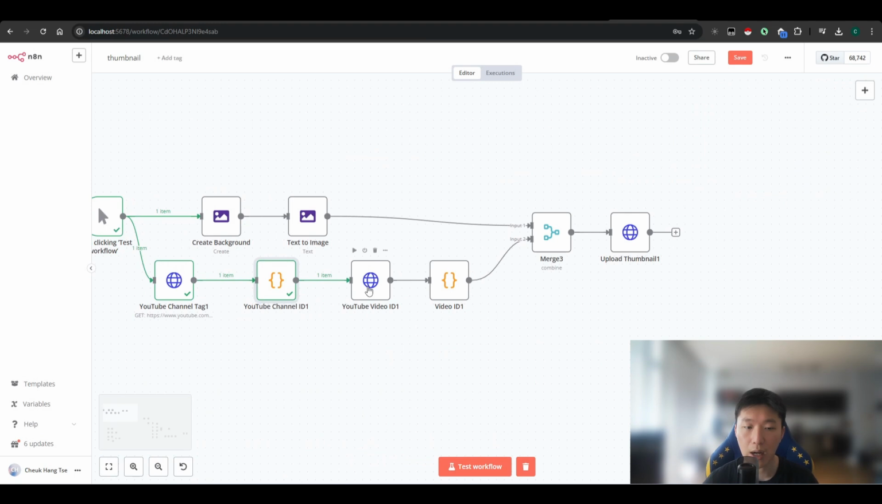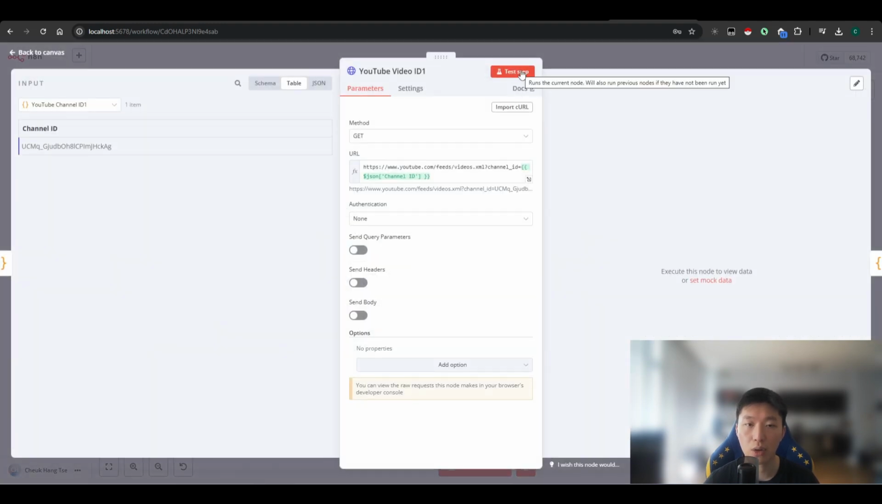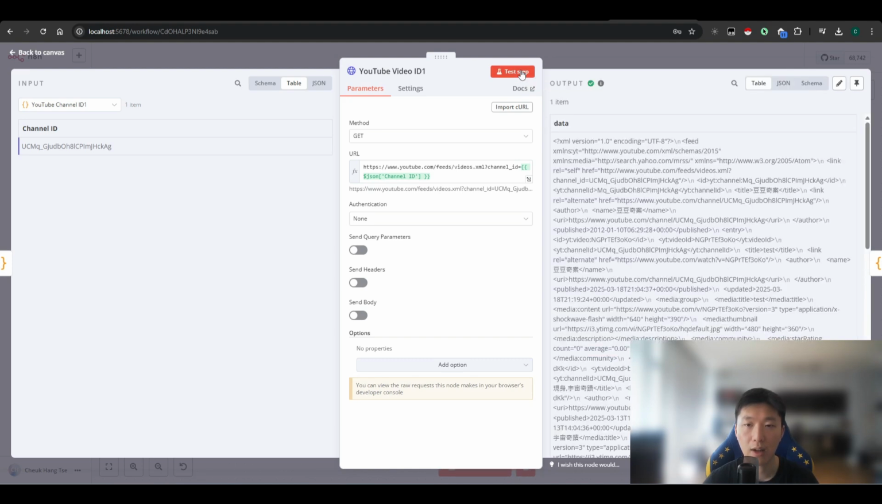So once we have the channel ID, then we can go to the third node, which is YouTube video ID 1. And in here, we put the channel ID that we got. And on the right hand side of the output, you will see a bunch of stuff. In here, we're going to get some channels details in here. So for example, we have the channel names, the channel tag, and also the latest videos from your channel. So we can get the titles and the description for that latest video. And also we can get the video ID, which is the very important thing that we are going to use.